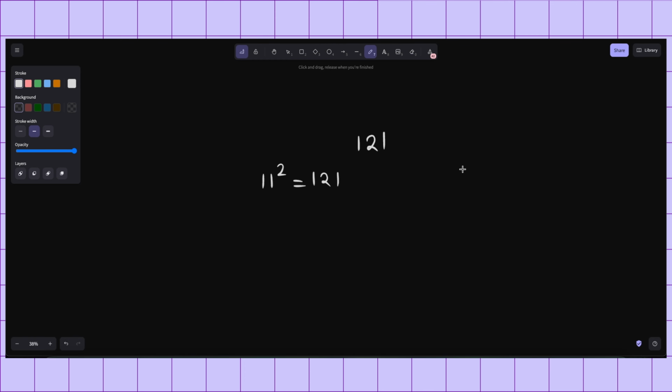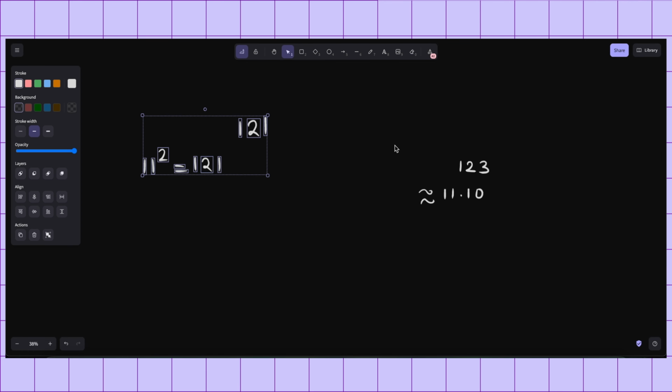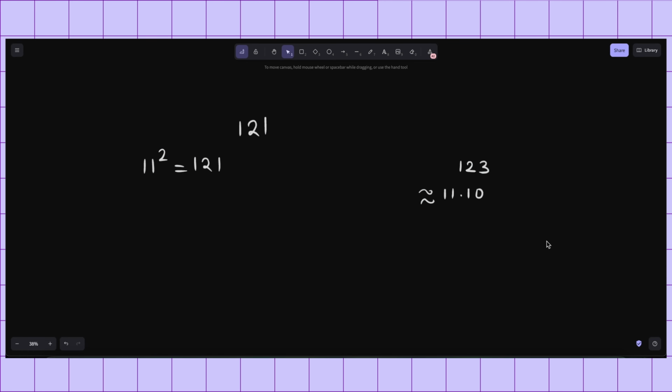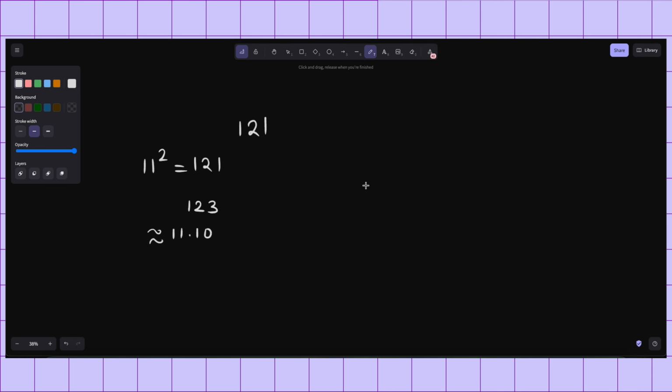Now let's say you are given the number 123. The square root will be nearly equal to 11.10 or something like that, so it is not a perfect square. It is as simple as that. So we will directly jump to the pseudocode section and show you all the different ways that are there.